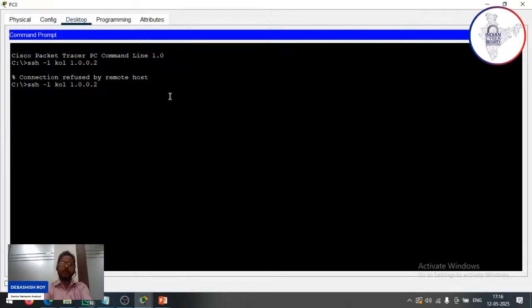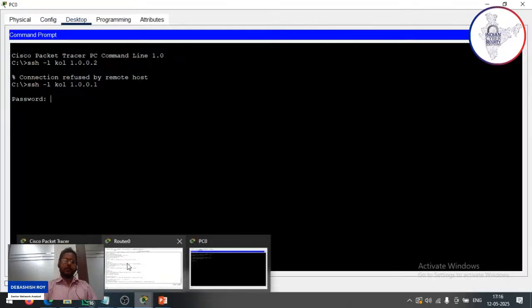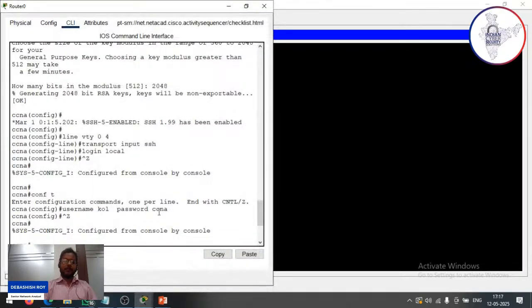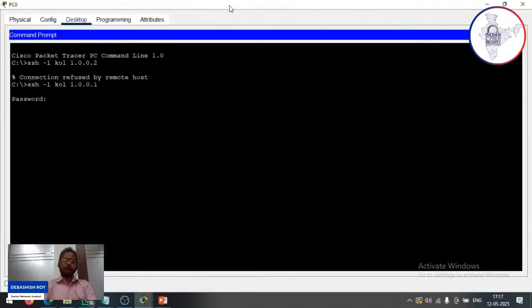Okay, I think the IP is wrong. It is 1. Yes. Now, 2 actually was the IP of the PC. 1 is the IP of the router. And you can see that it is asking for the password. So, which is the password for this connectivity? Just check it out. The password is CCNA here. Yes, you have entered. So, this way you have entered the router.